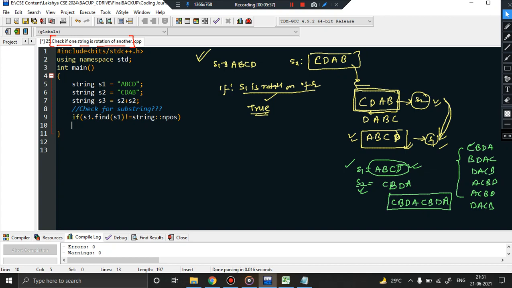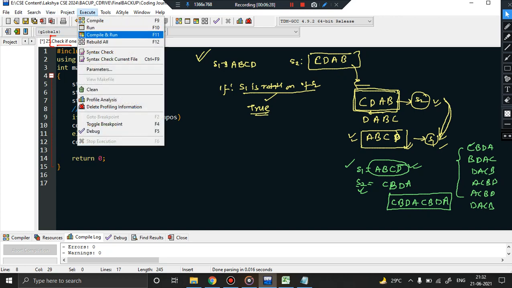So if it is true, then you should cout yes, else you should cout no, right? That is what we need. So that's it. This program should definitely work fine. Let us check. And obviously it is an integer type function, so return 0. Alright, so the string I am using here is abcd, and let us suppose I am using the string cdab. Fine.